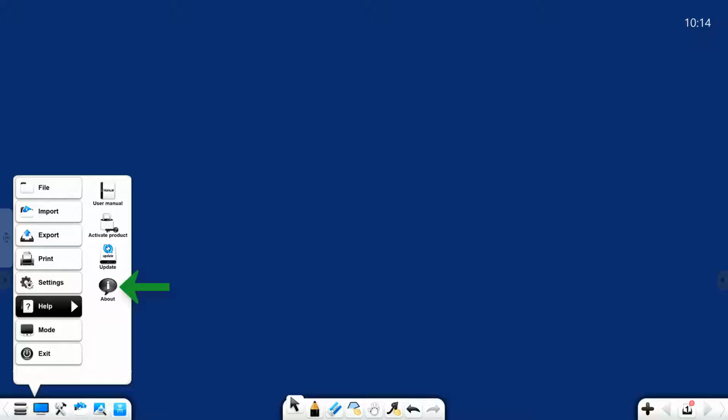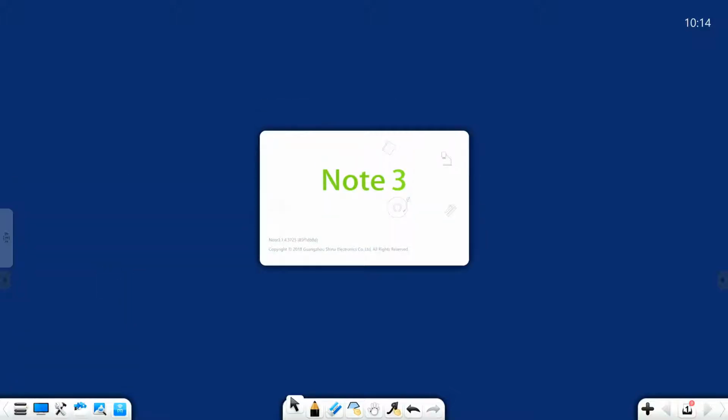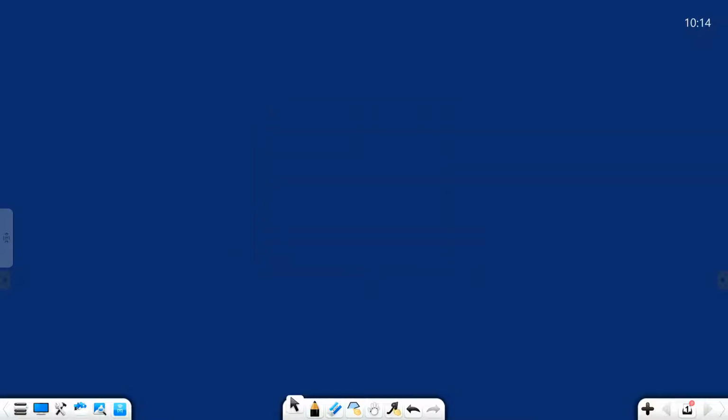The bottom option is About. This will tell you which version of the Note software you're currently using. To get out, just click outside of that box.